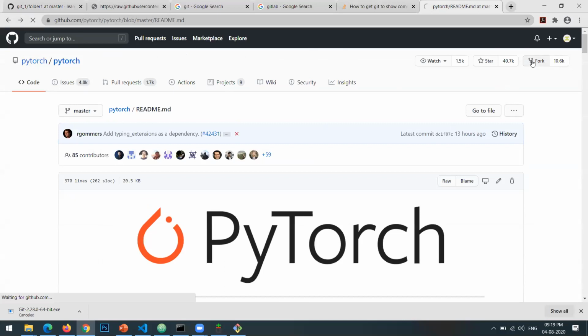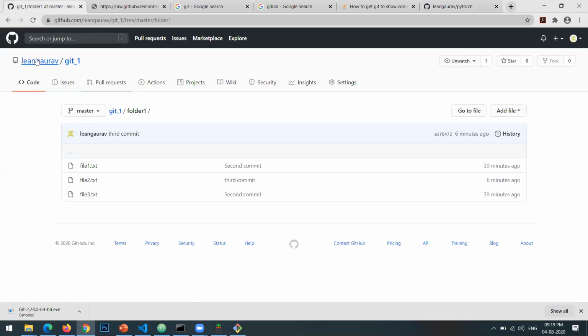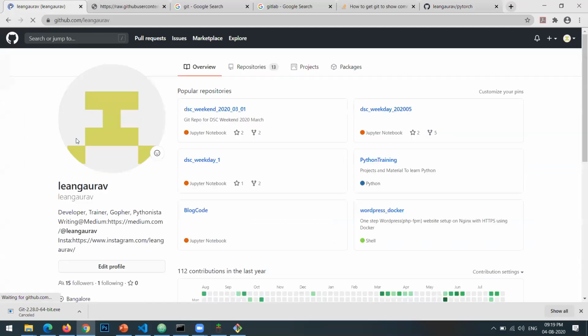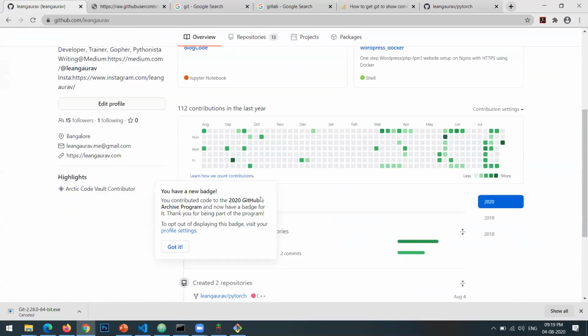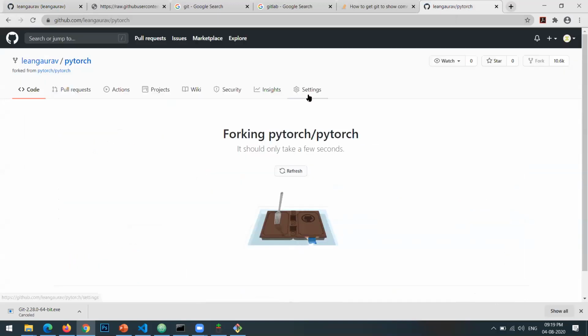So if I click on fork, it says forking and everything. What it will do is it will add this repository to the list of repositories in my repository list. Once it is done with forking, I think it's done or not. Let's see.